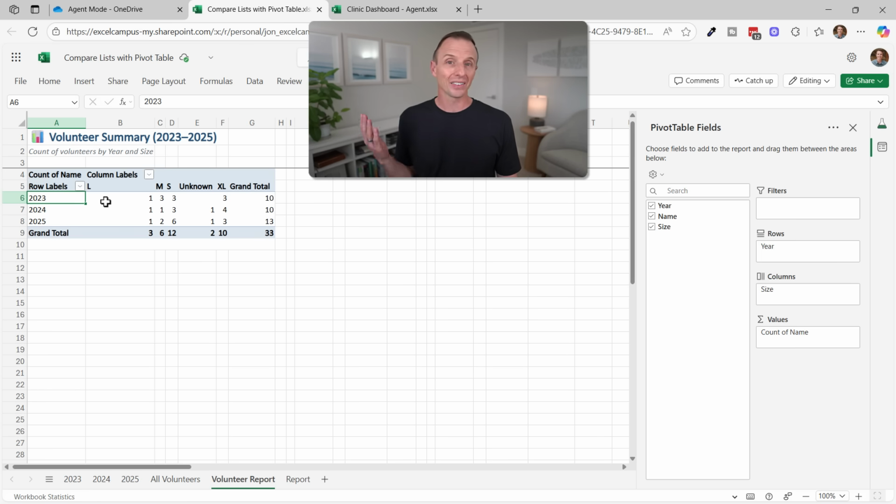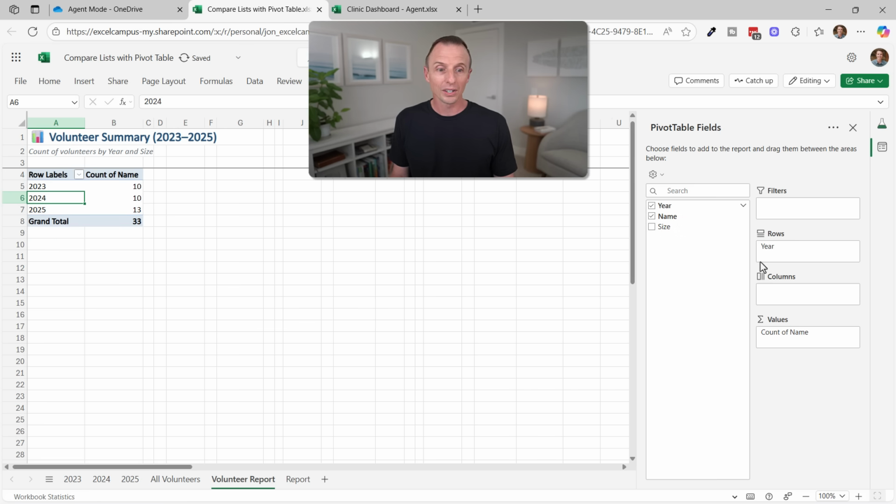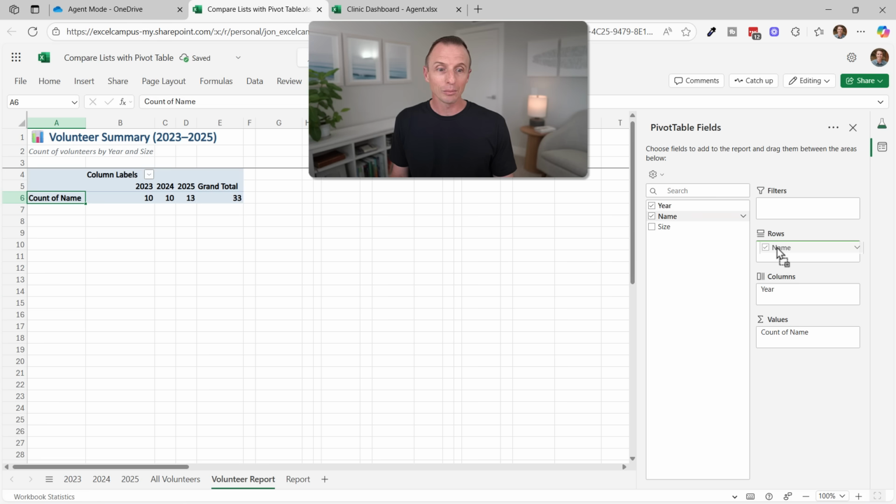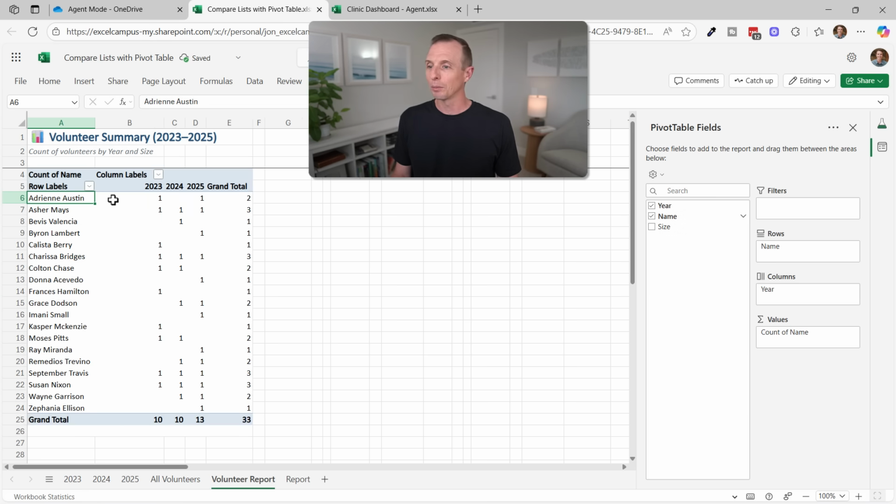Now, this is not the exact layout I was looking for. However, I didn't really specify that layout, but this is fully editable. So I can go into this pivot table here. Maybe I don't want size here. I actually want the year across the top, and I want the name in the rows area. And this is the pivot table I'm looking for, so I can see which volunteers volunteered in each year. But still pretty incredible that Agent could create this.